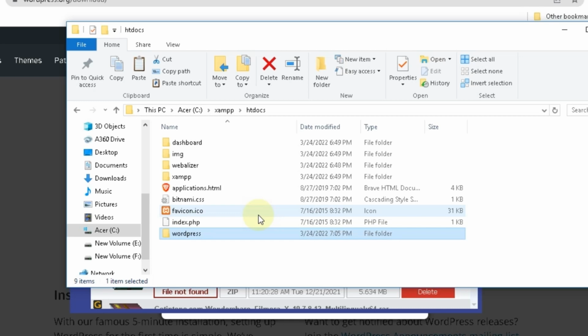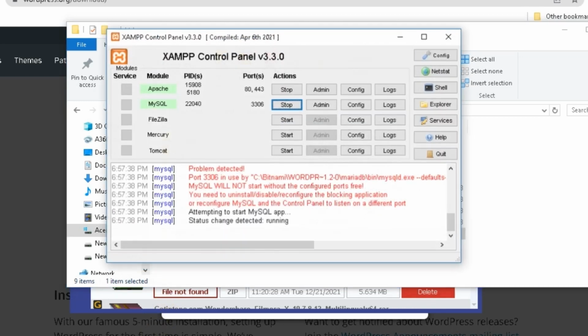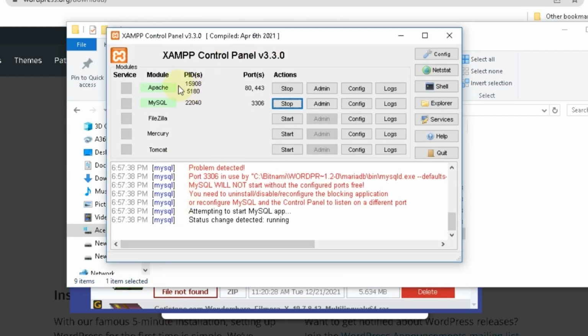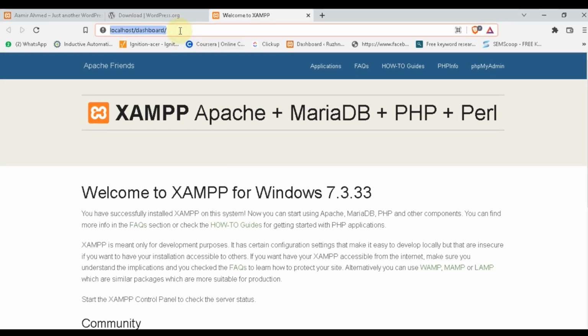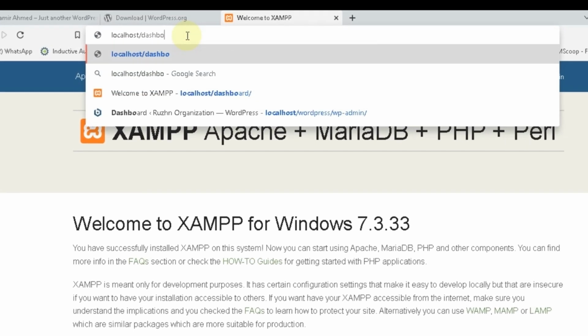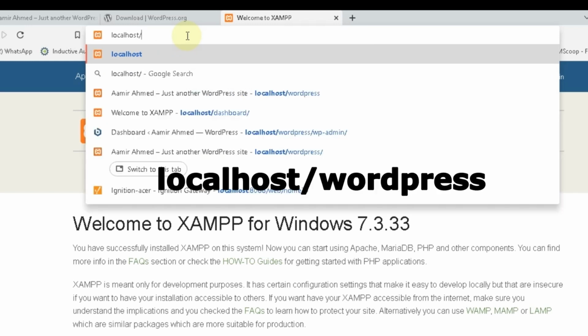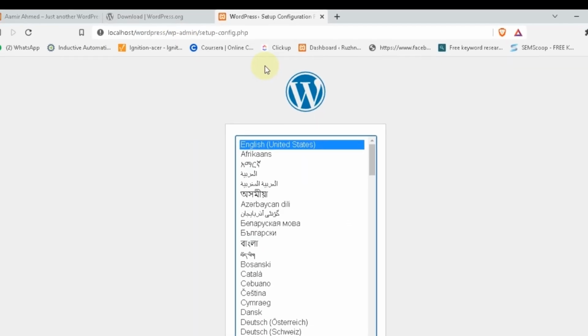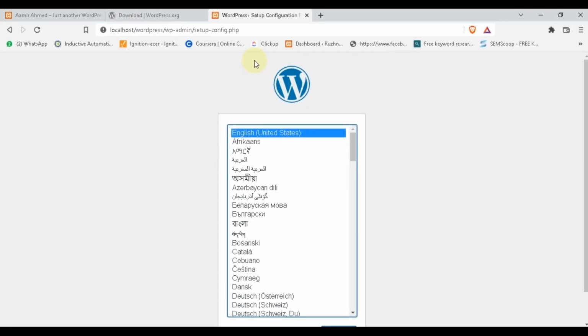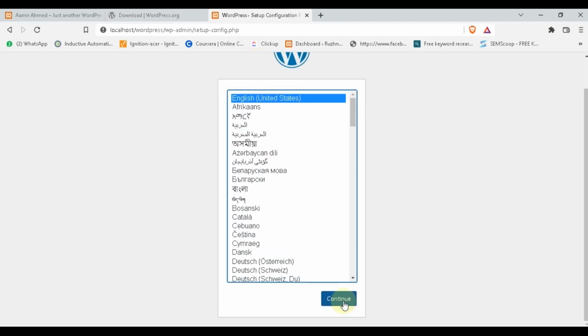Now we will go to the Xampp control panel. Here in Apache, we will click on admin. And here in the address, in place of dashboard, we will type WordPress. So the full address will be localhost/WordPress. And from here, you can set the language of your WordPress site. And then click here on continue.